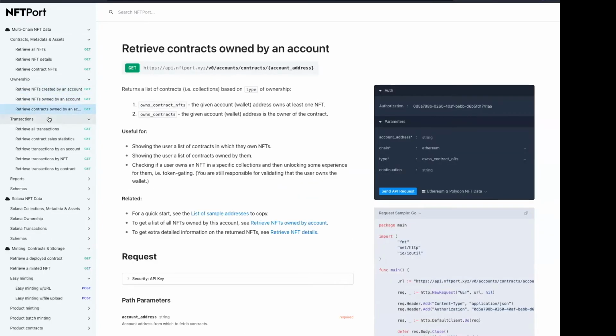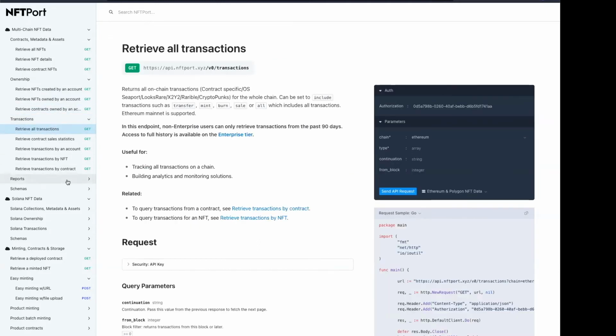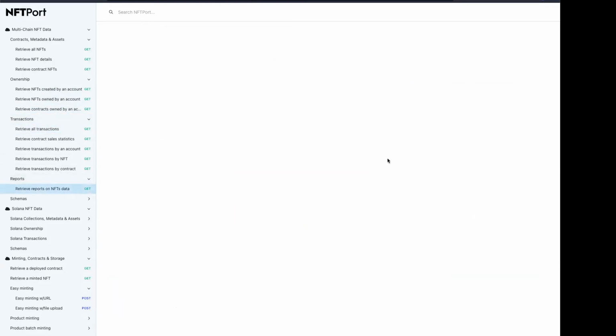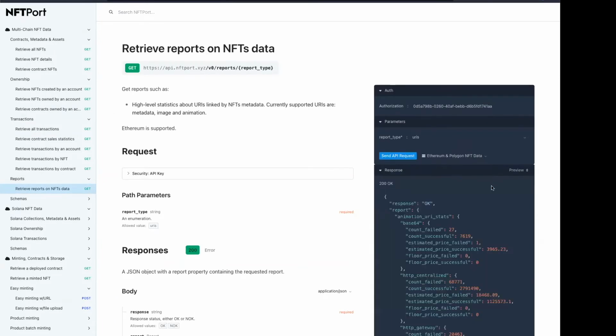For this, you can also, of course, retrieve all the transactions on a given NFT, and you also have all the reports on NFT data. Like I would have these URLs, and then you will get all the information about the count, the floor price, etc.